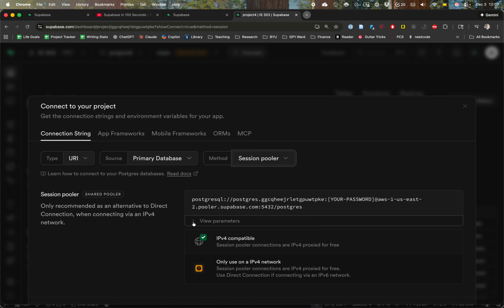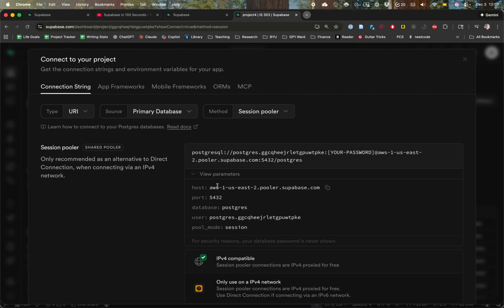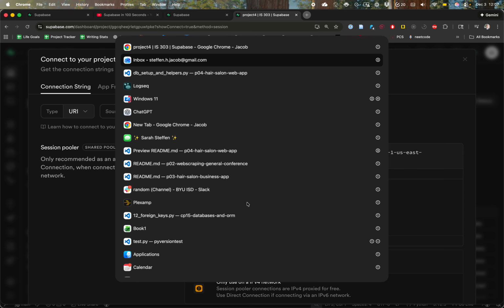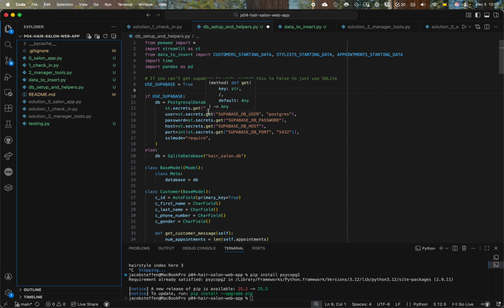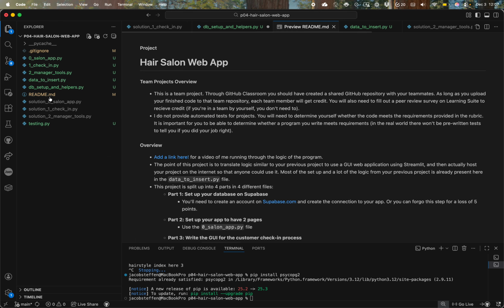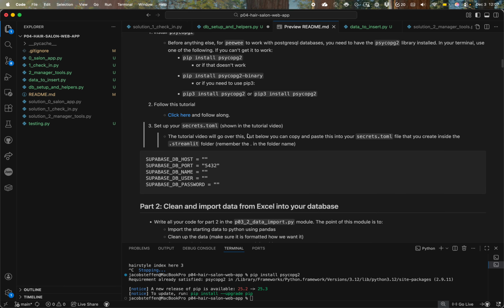Then click down here where it says view parameters. What you're going to see is that we have a whole bunch of information right here. And what you need to do is come back into Visual Studio Code. I'm back right over here. So in the README, if you scroll down over here, what you need to create is a secrets file where it's going to store this information.